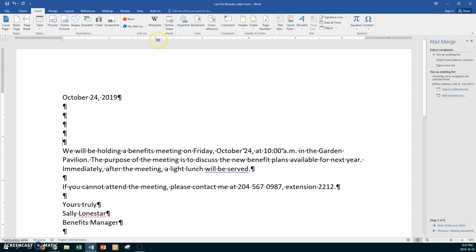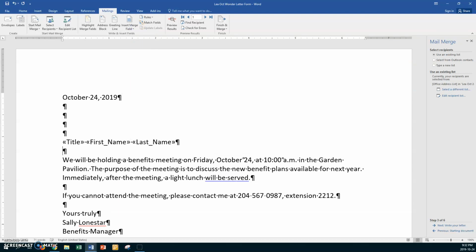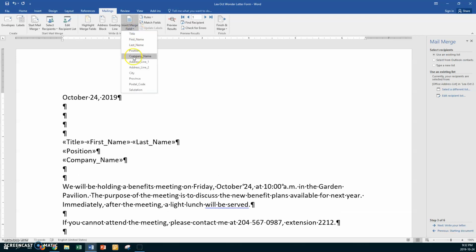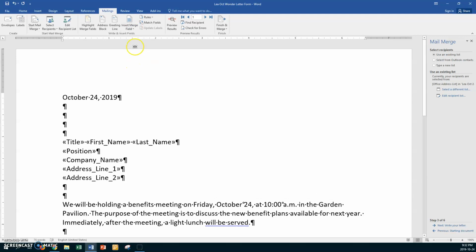And we want to go to mailings, and we want to do the letter address. So we want title, spacebar. We want first name, spacebar, and we want last name. And now press enter. And we want position, press enter, and then we want company name, and press enter, and then we want address line 1, press enter, address line 2, press enter, and then city, comma space, and province, and space, and postal code.